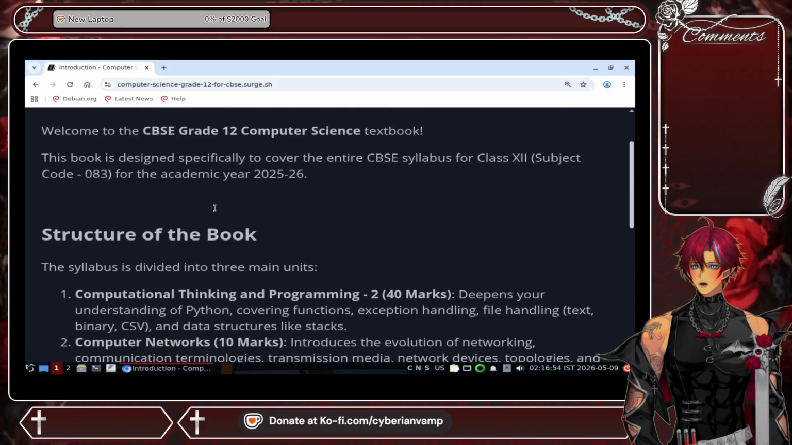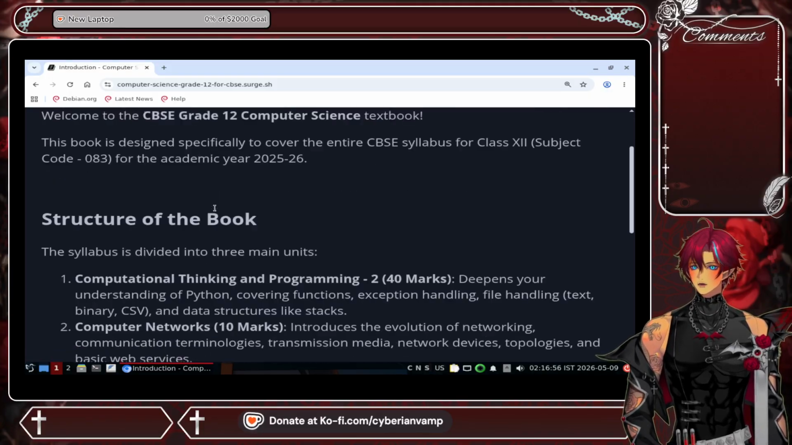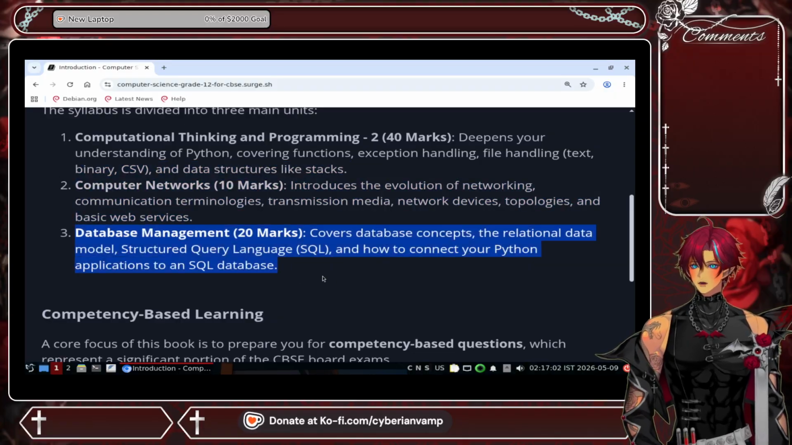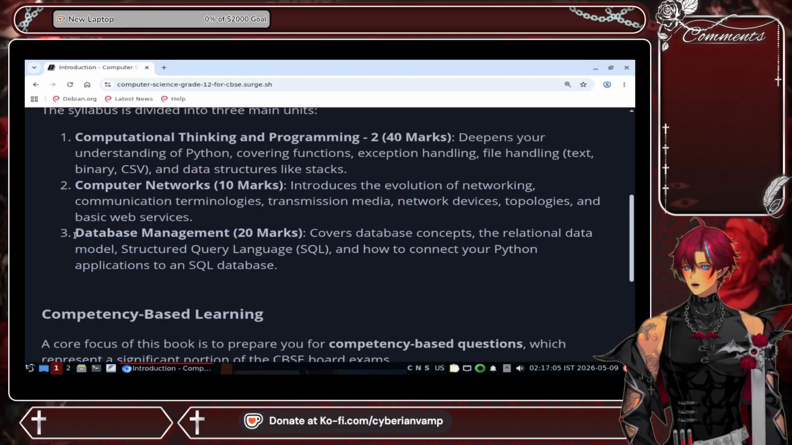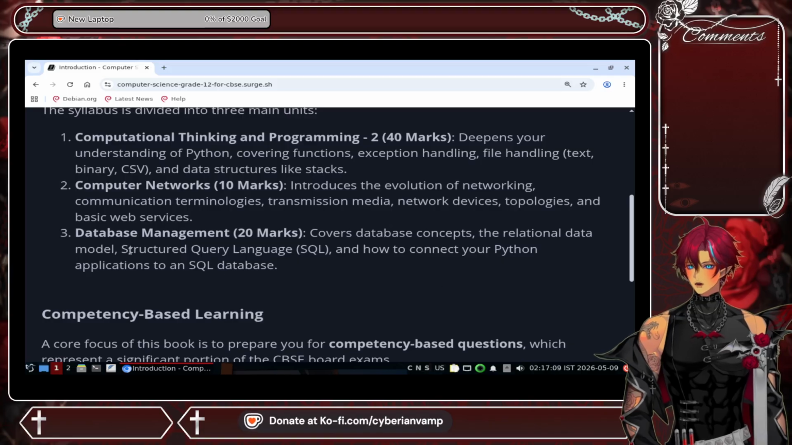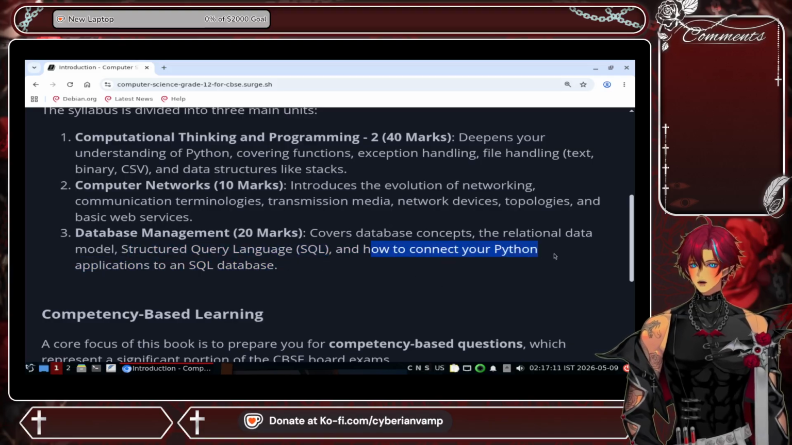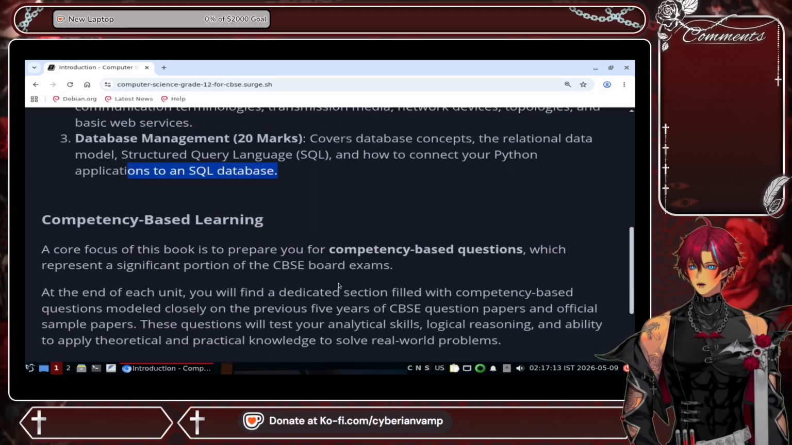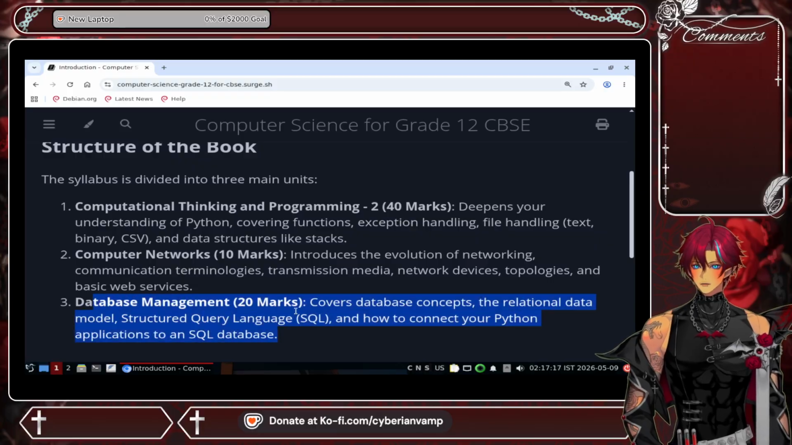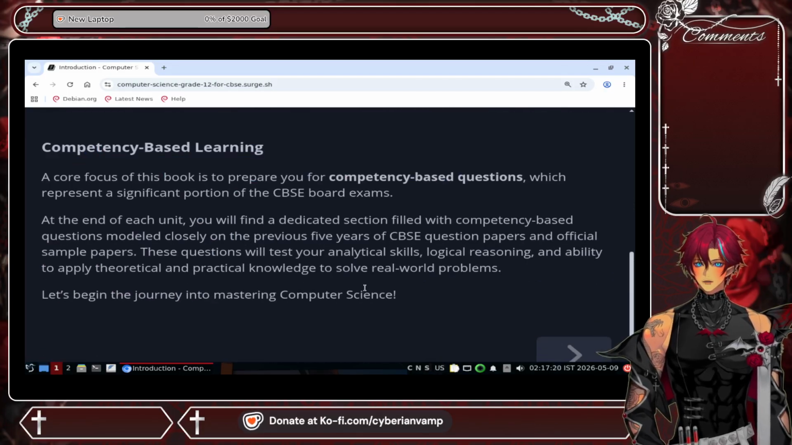So now the thing is, when we look into this, if you continue with this, the third unit is the database management. Okay, so the third unit is the database management, and it covers the database concepts such as the relational database models, structured query language, and how to connect with Python application and SQL database. Right. So this I have missed while explaining that. Right. Maybe I have skipped it.